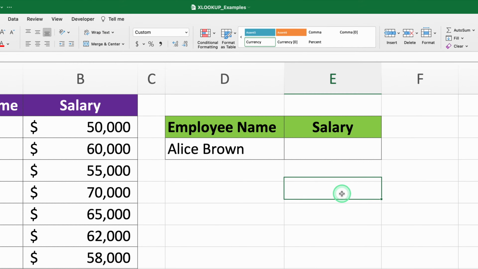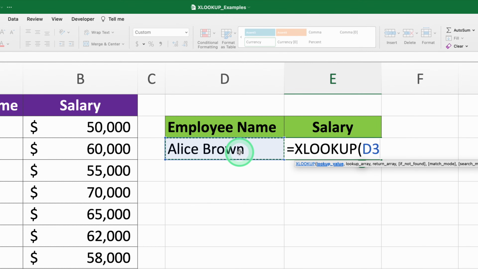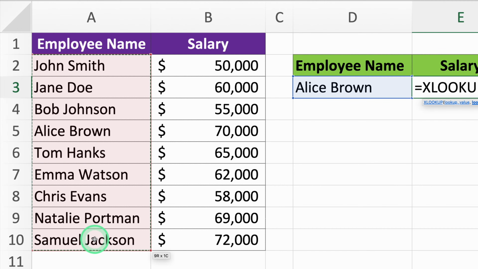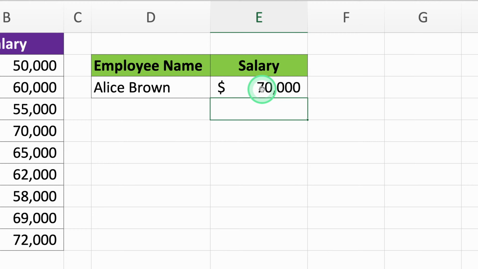Select a cell where you want the result to appear, which in this case is cell E3. Now, type the XLOOKUP formula: equals XLOOKUP D3, comma A2 to A10, comma B2 to B10. Hit enter and voila! Alice Brown's salary appears like magic. Let's break down this formula.